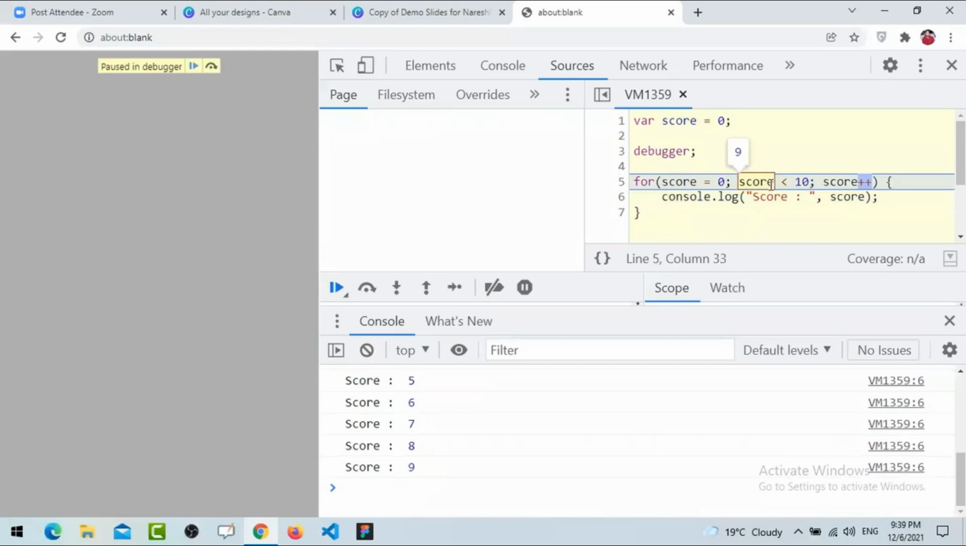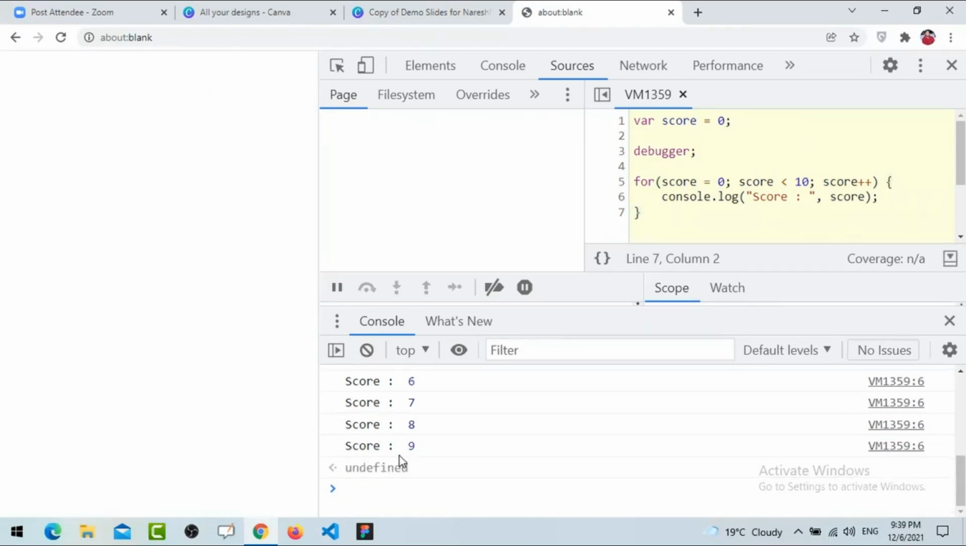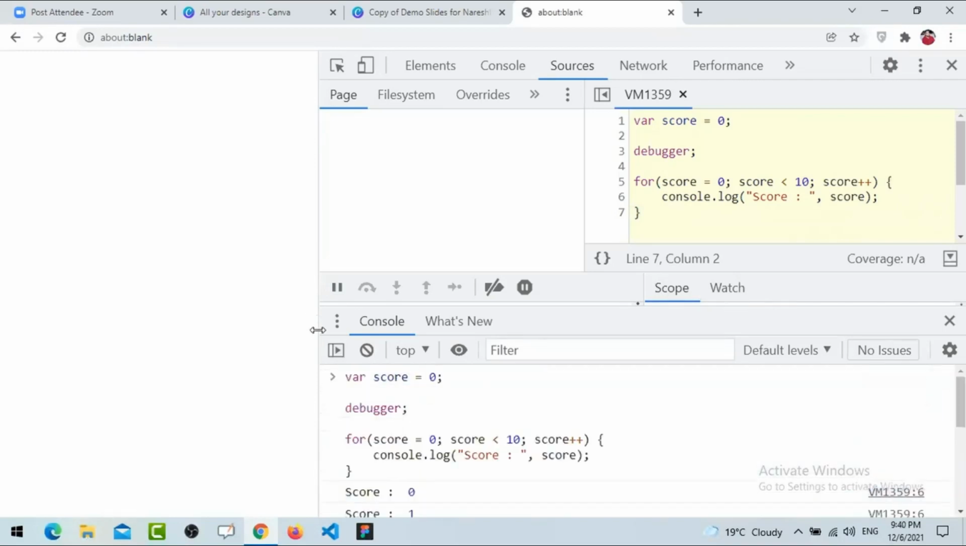Now score is 9, which is less than 10. It is going to print. And now, post updating that, you'll see the score is 10. So 10 is less than 10, that is false. So it will come outside that loop. See here, it is printing like this.